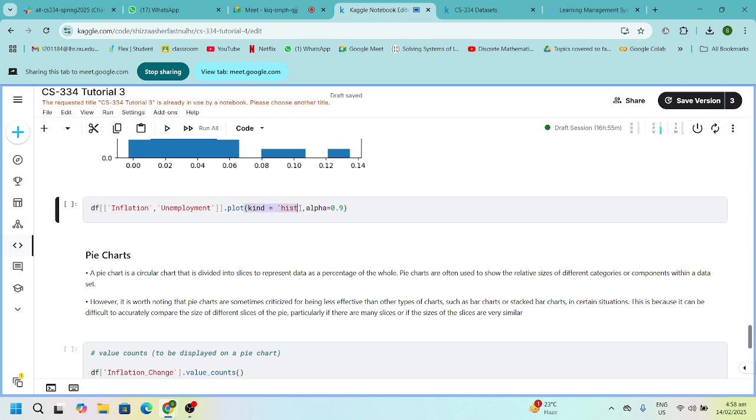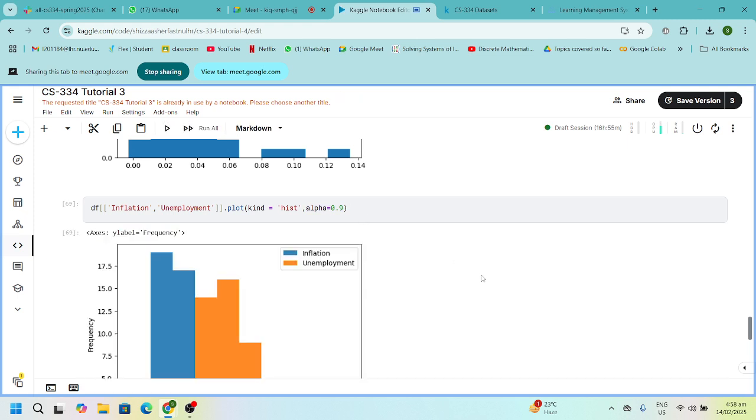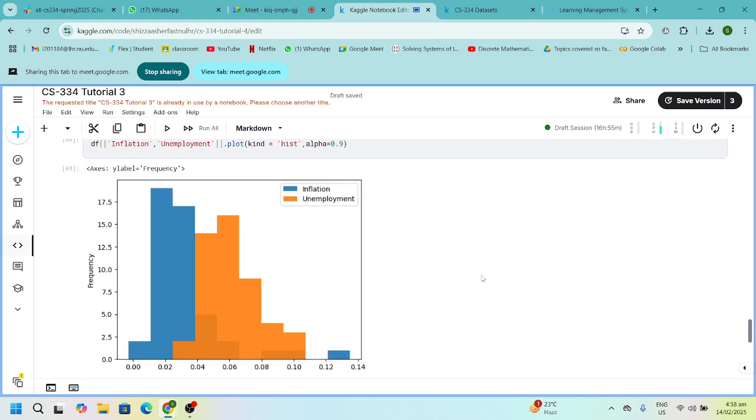I specify the kind of plot as histogram. And let me clarify what alpha means. But first, let's look at the visualization. This is what you have obtained. It has automatically given a key as well. So there are some regions where these two graphs are obviously overlapping each other. Let's suppose this region, and then there's also this region, and alpha determines the visibility.